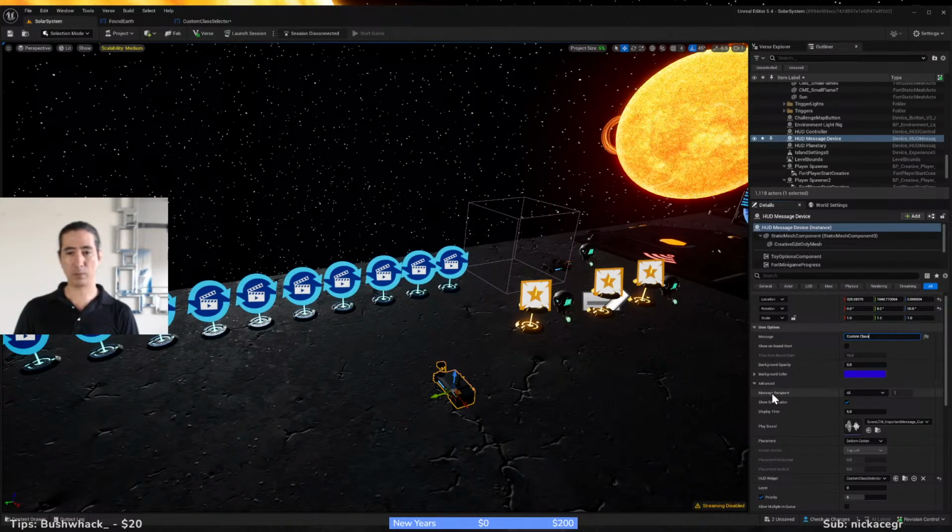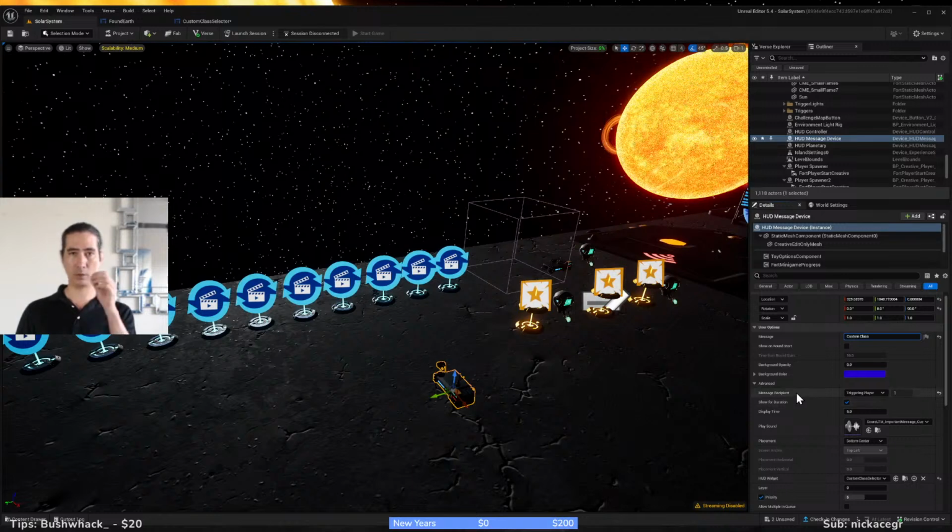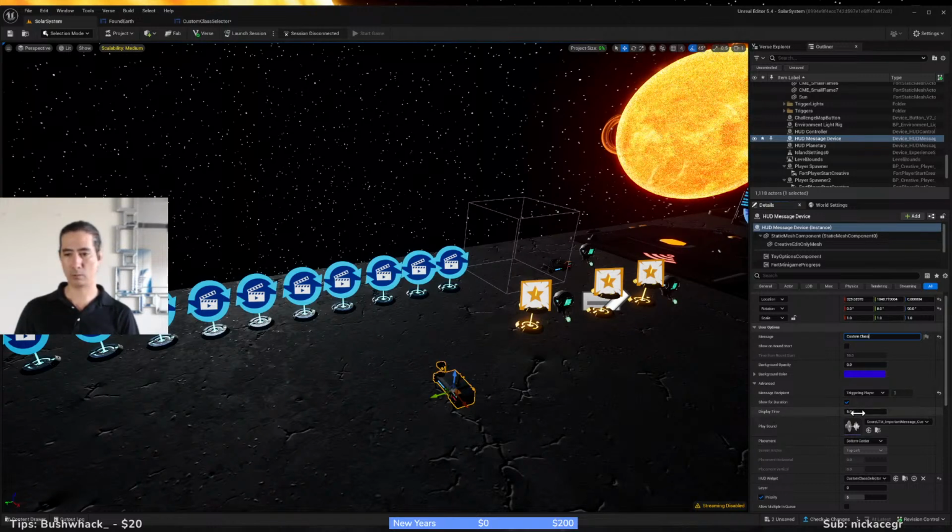Let's see, the message recipient. So make sure you go and change this too, because you're gonna select like the triggering player, for example, in your case, because they're selecting their specific class. And then right underneath that, show for duration, you got a little checkbox here, right? And then you can show the display time, like 5 seconds. You can make it 10 seconds.